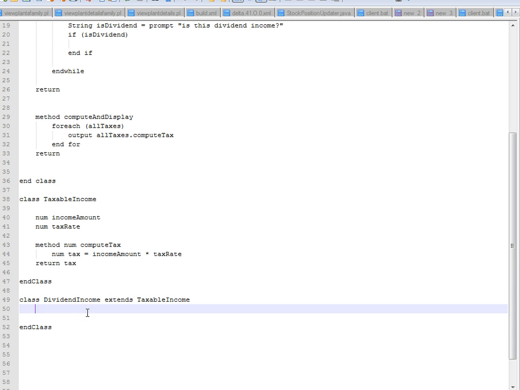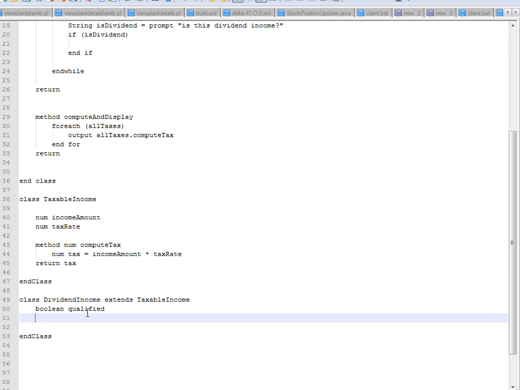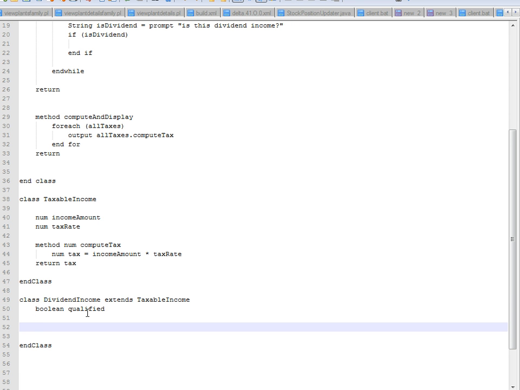So I can make an attribute here, let's say Boolean, which is a yes or a no, qualified. And that qualified will only apply to variables and objects of type DividendIncome. It will not apply to variables and objects that are just of type TaxableIncome. Boolean qualified. Okay, now I can make a special method here that looks exactly like the one in TaxableIncome. Method num computeTax.